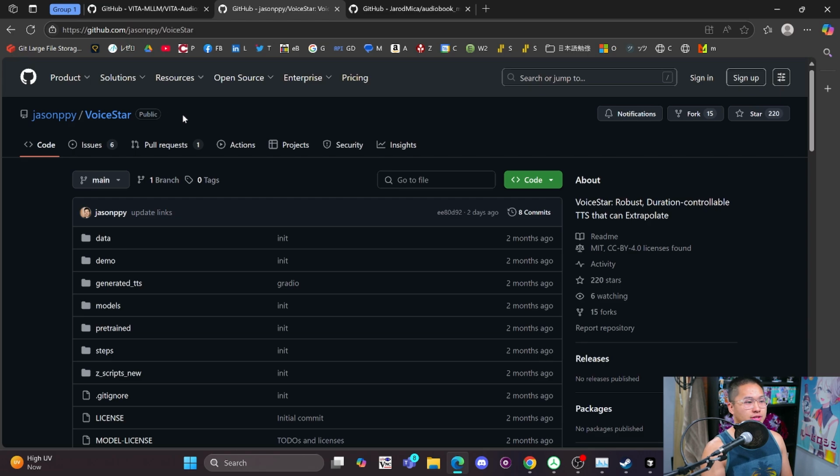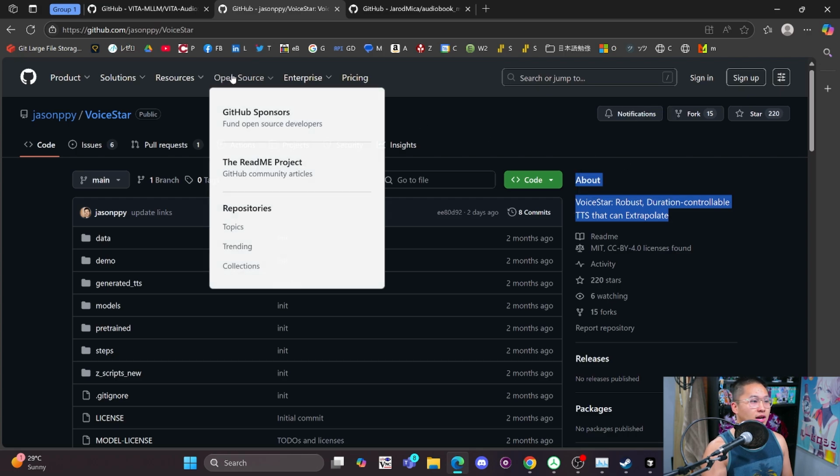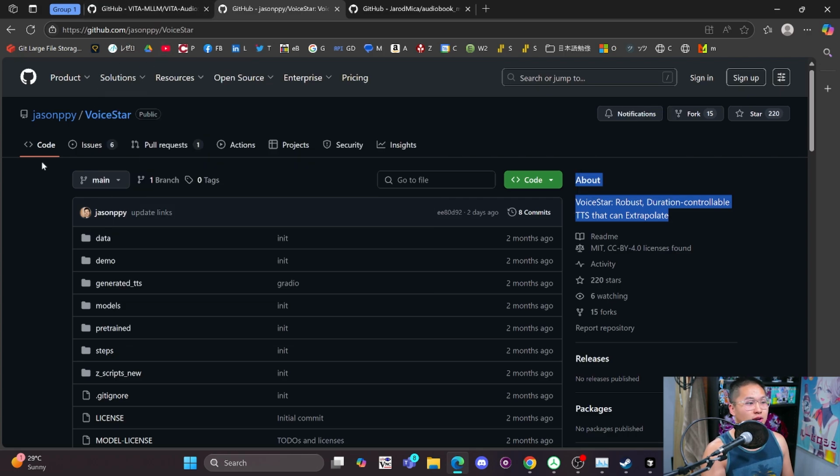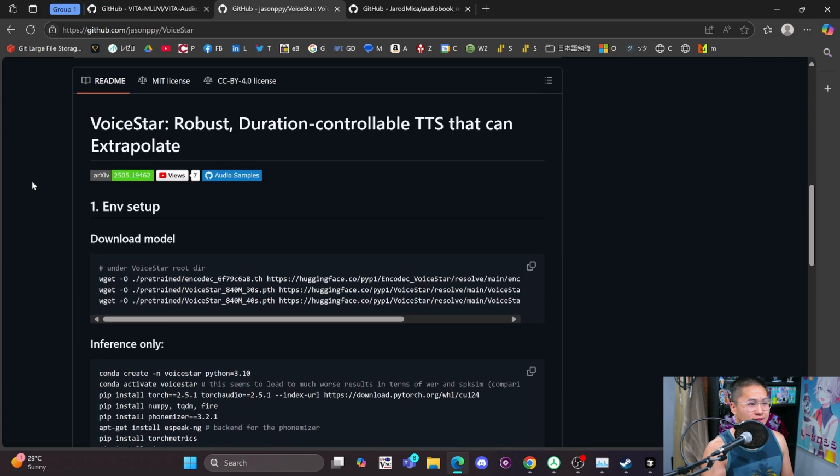I went over this repository Voice Star, which is a newer model that got released that allows for longer generations and longer extrapolation for sentences, which is really good because you can train on, let's say, 30-second samples and still generate for sentences that are like 40 to 50 seconds with it still being coherent. So that is a nice little upgrade that can be seen for some of these models.